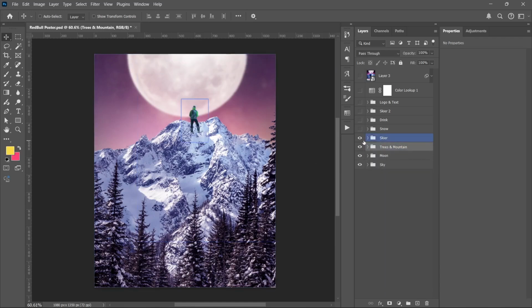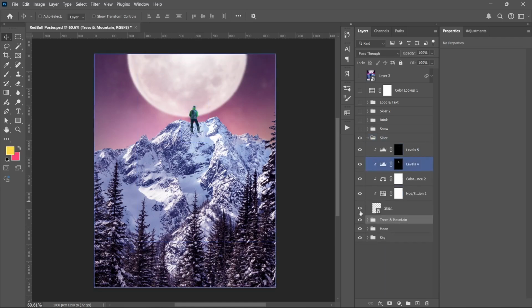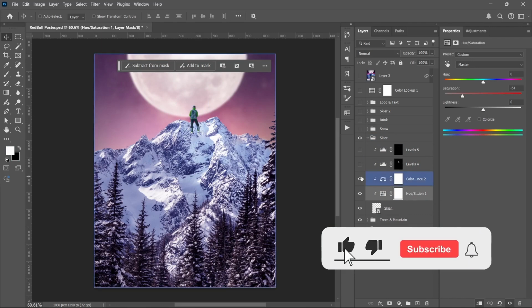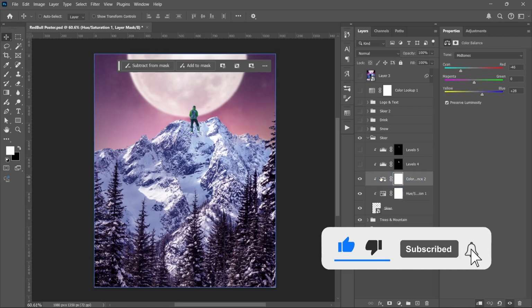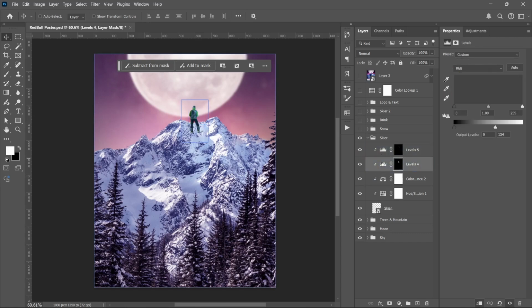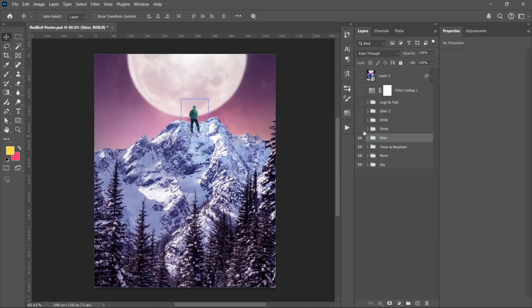Alright, then I added a skier on top. So this is the skier. I used hue saturation adjustment layer to reduce the saturation of the skier. Then I added a color midtones, a color balance adjustment layer to adjust the image. Then I used the levels adjustment layer to add shadow and highlights to the image.